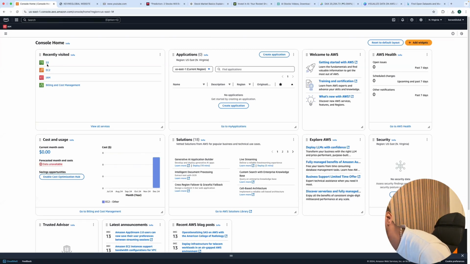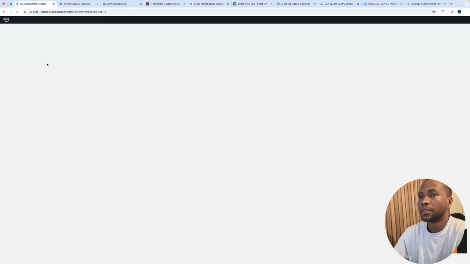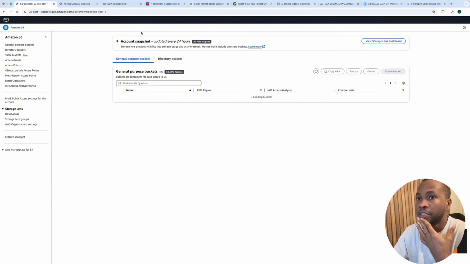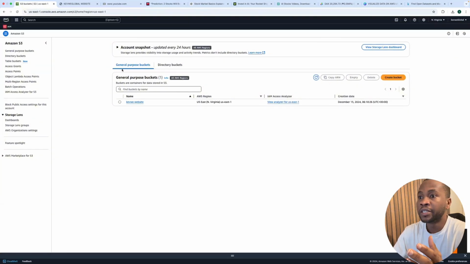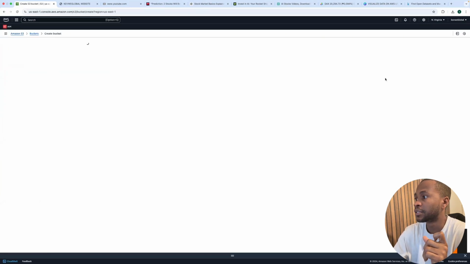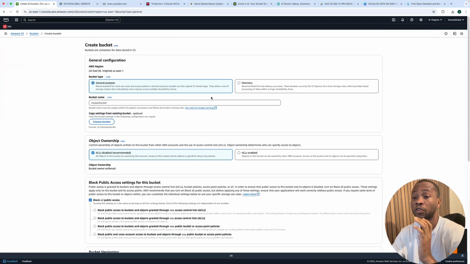Now I'm already in S3. The next thing I will need to do is to create a bucket, so I'll click on create bucket. For this bucket I'm going to be creating a general purpose bucket, then I'll name it.